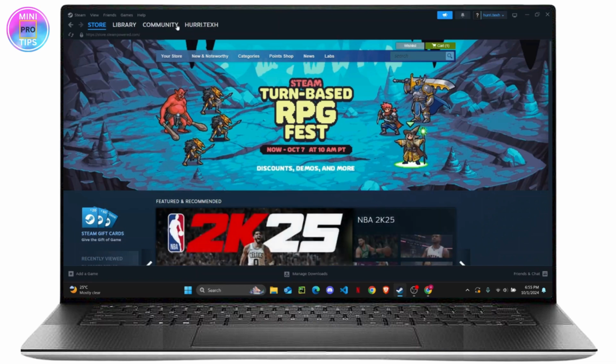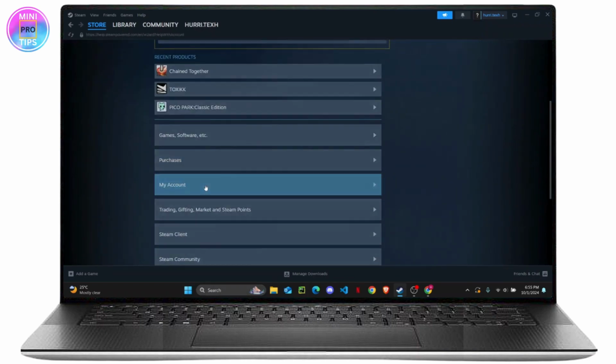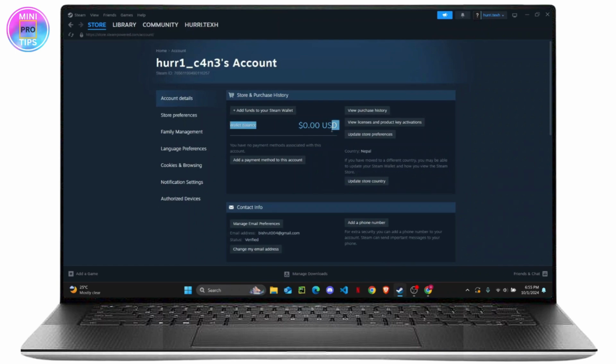Now to update your currency, you can click on Help and click on Steam Support. It will take you to this page where you have to find your account. And once you are inside your account, click on Manage Account Details. Here you will see your current Steam currency, so it will depend on the country that you're living in.